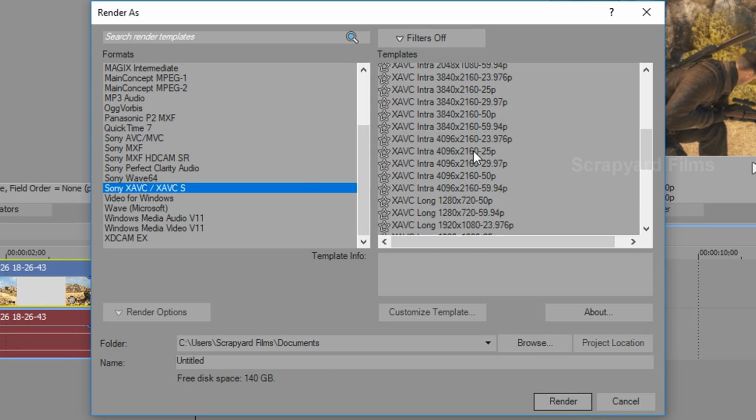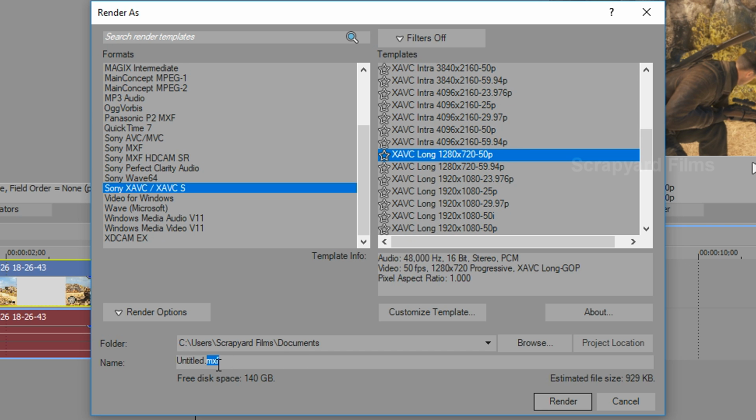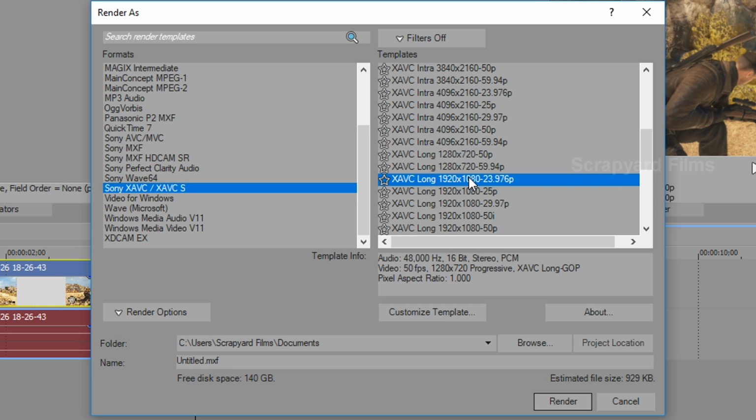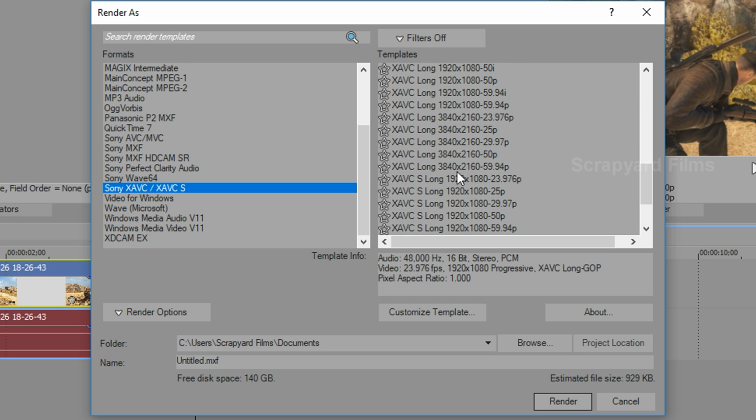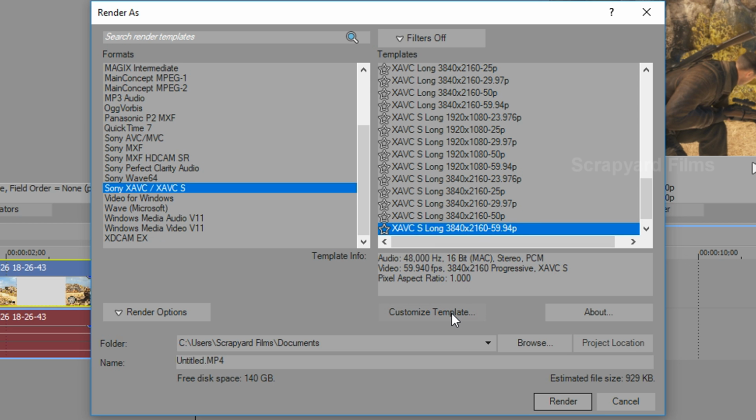Now you don't want to choose any of these top ones because they're going to end up in an extension you don't want to use. MXF is a very proprietary extension, we're going to avoid that. So we're going to go down to where it says XAVC S Long, and I'm going to choose the one that fits my footage closest, which is XAVC S Long 4K, 59 frames a second.